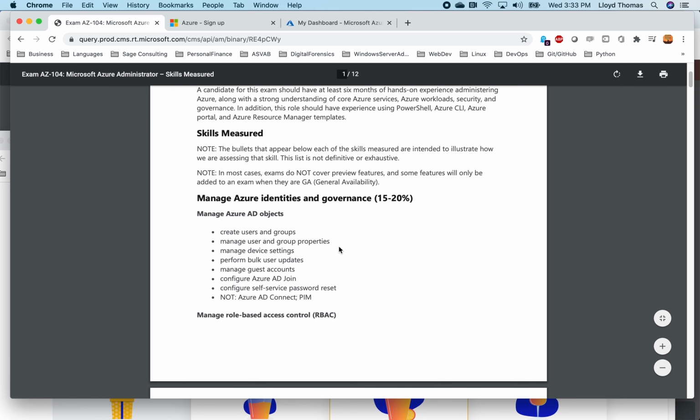Within this objective, the first area is manage Azure AD objects. The second area is manage role-based access control. And the third area is manage subscriptions and governance. So we're going to go little by little and cover these things, but this video will be focused on manage Azure AD objects. AD stands for Active Directory.